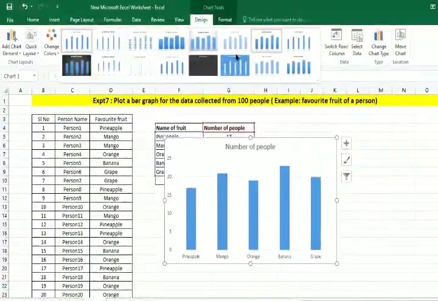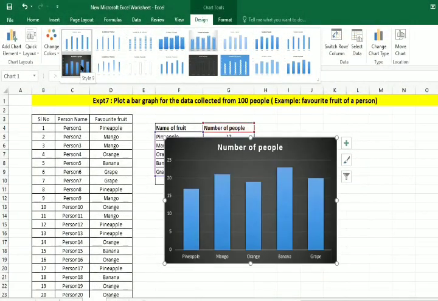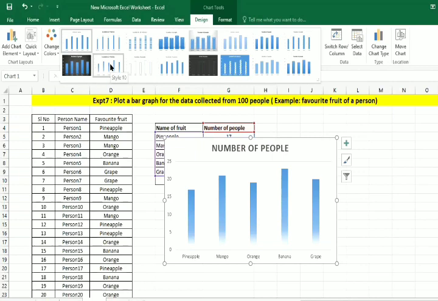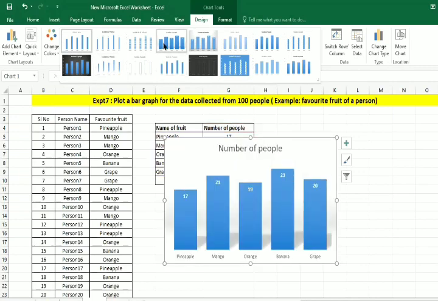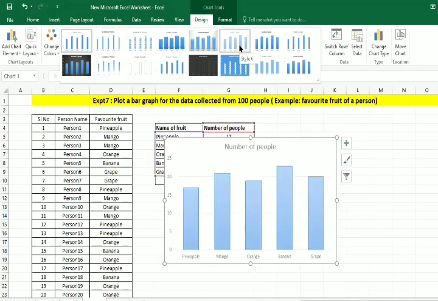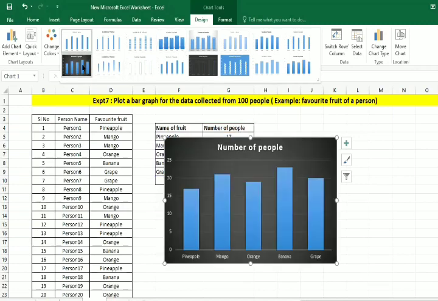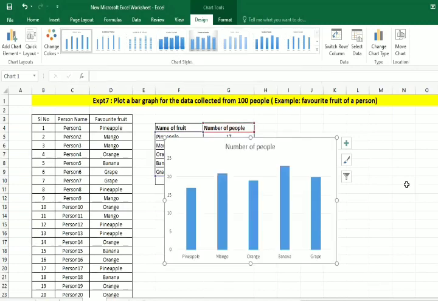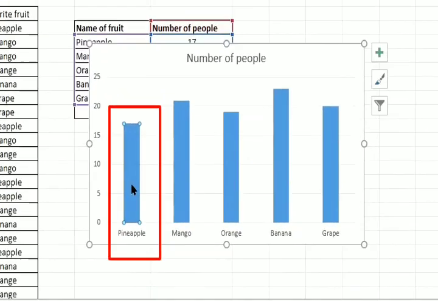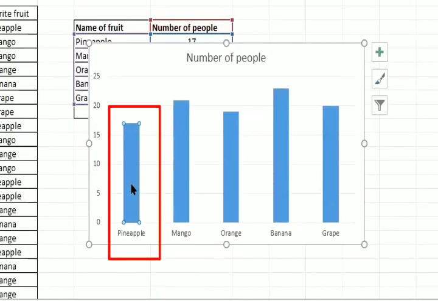You can change the color of the bar chart. See here, you can change different colors of that bar chart. You can change the background of that bar chart also, correct? So next I'm going to change the color of this column. So for that what you need to do is click on that first bar column.